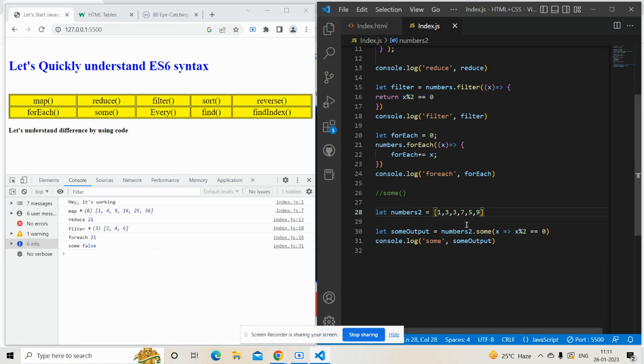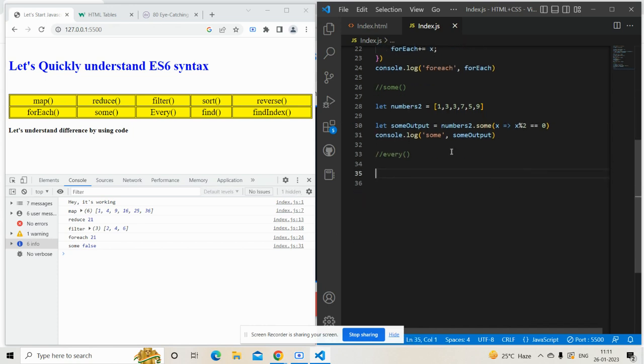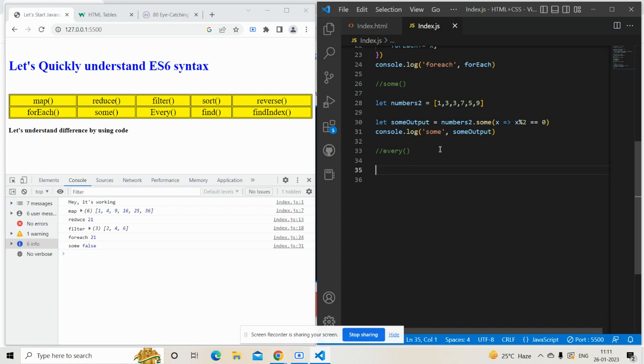So yeah, this is all about the sum function. Now we will go ahead with every, and in every I will use the numbers to array again, and I will check for every number. It is not a sum. It is not like you need to check only a particular element. You need to check for every element.